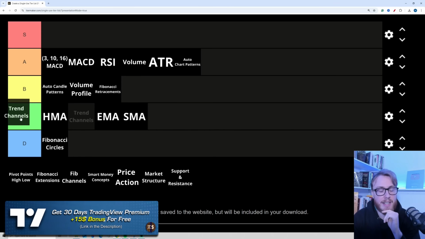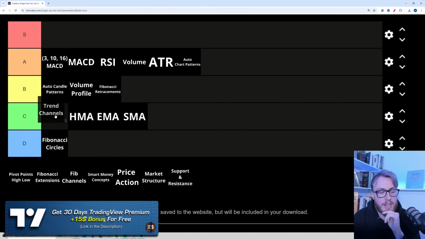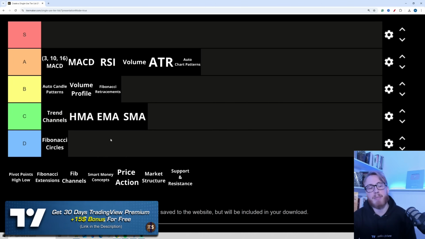I actually think I have to place trend channels here on the C tier. And the question is, do I want to place it above or below the moving averages? I think I'm placing it above the moving averages, but still on C tier. And the reason we have trend channels at this tier is because, yes, trend channels can be useful. It's not that trend channels are useless.